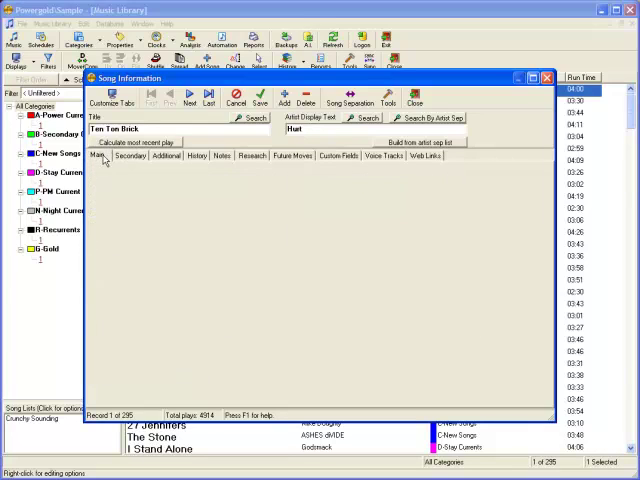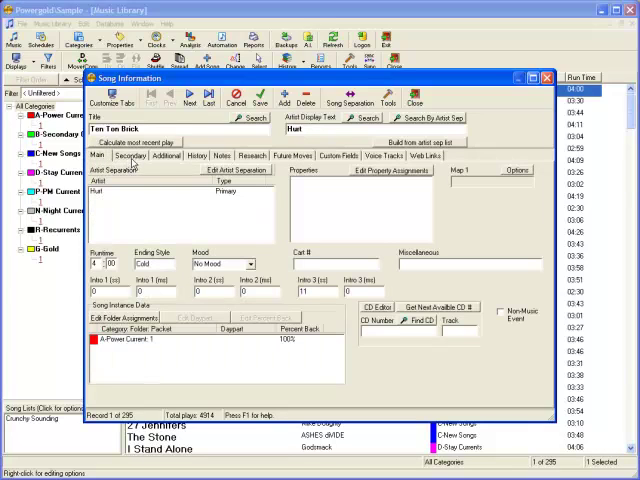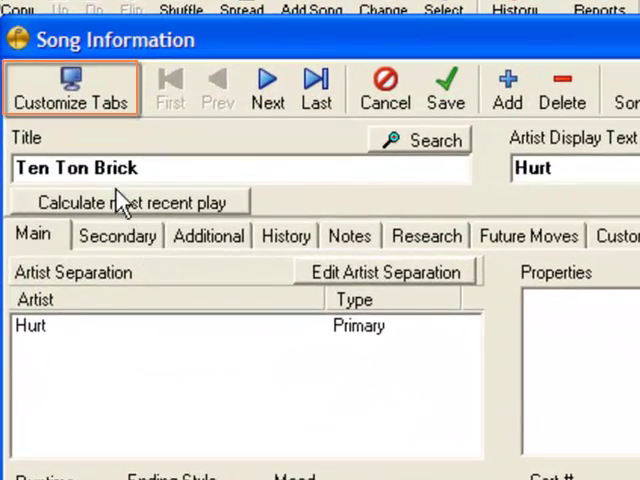As you can see, there are several tabs, each of which show song fields in which song information can be entered. Some fields are more important and necessary to some users, while other fields are not and may not even be used at all. Each tab on the song information screen can be customized to show only the fields that are meaningful for you to see.